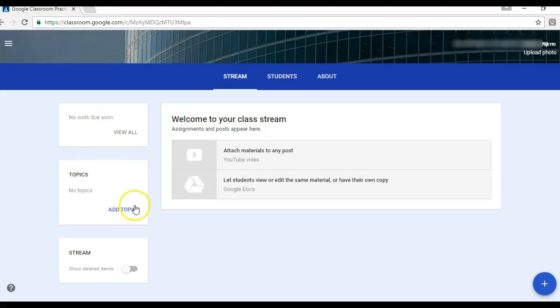Here is where you would find the topics. So this is a really handy and very important feature to use because it will help you organize your classroom. That's going to be discussed more in section 2 when we start adding assignments. And this area is where all the posts will show up once we start making them.